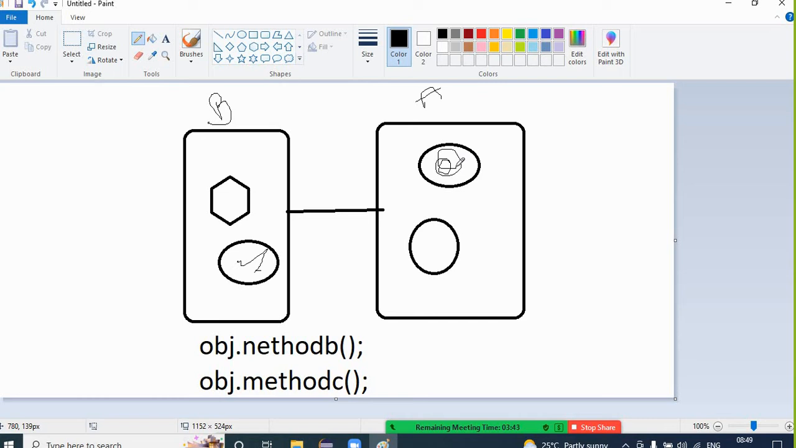At what place do you get the method overriding concept? In the case of inheritance. Method overloading is in the case of a single class. In a single class, you have the same method with different parameters. That is method overloading.